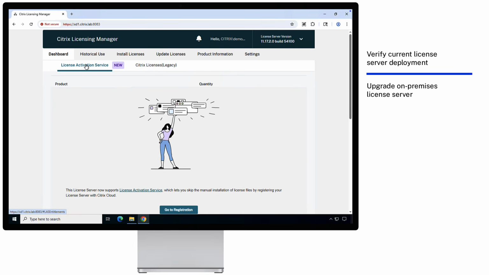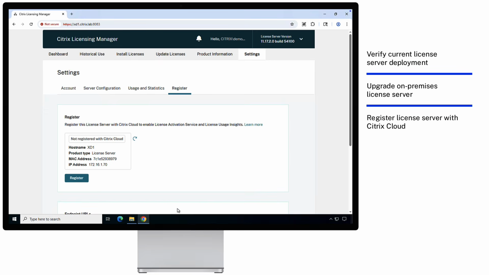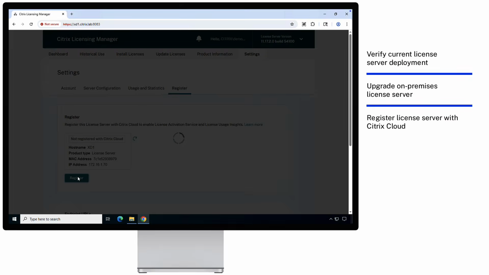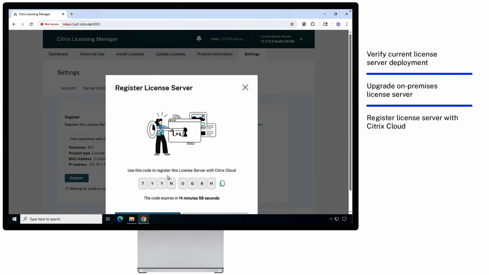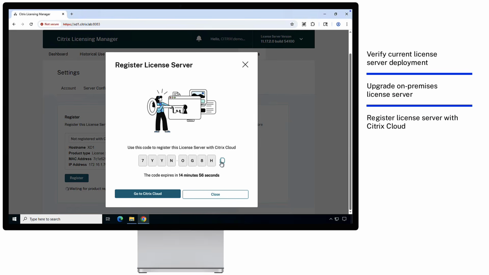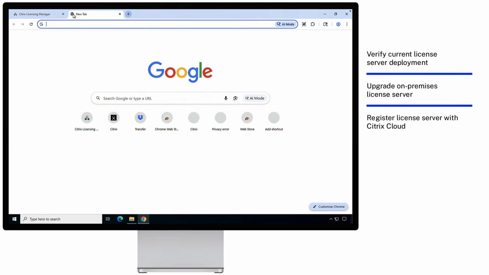Next, we will register the on-prem license server with Citrix Cloud, allowing it to activate and renew licenses through the License Activation Service. This does not immediately change how workloads consume licenses, it simply establishes the control plane connection. Selecting Register generates an authentication code which you'll copy to the clipboard.